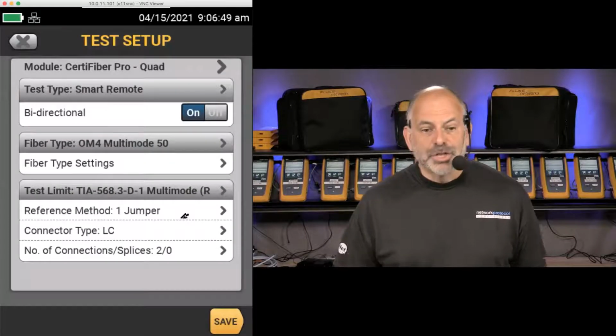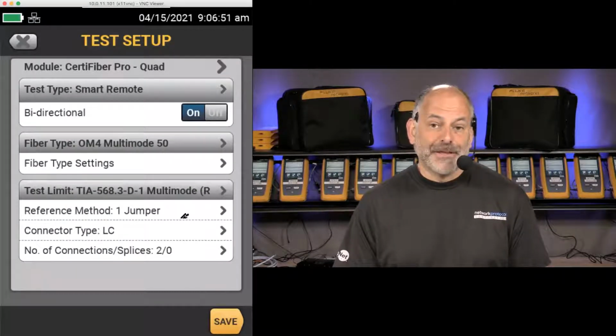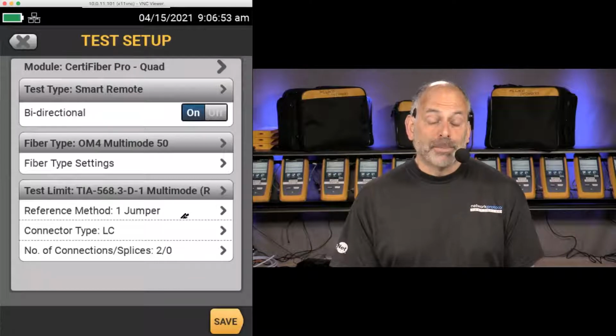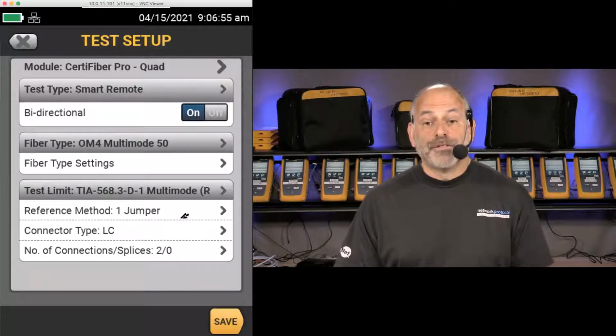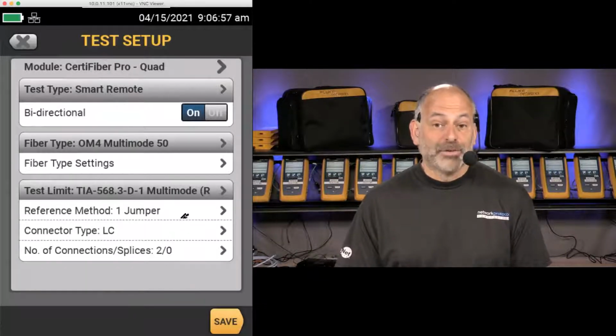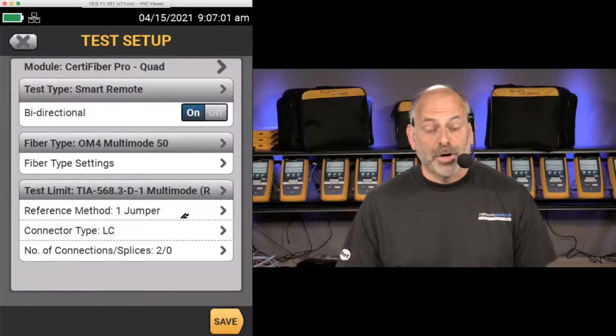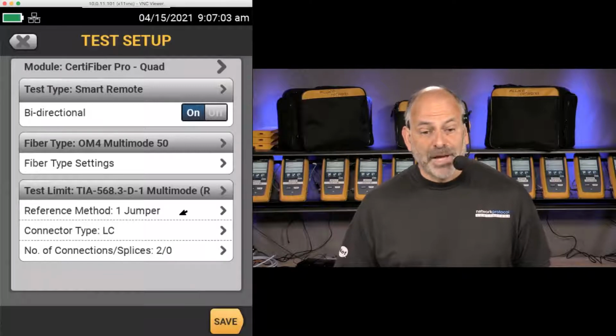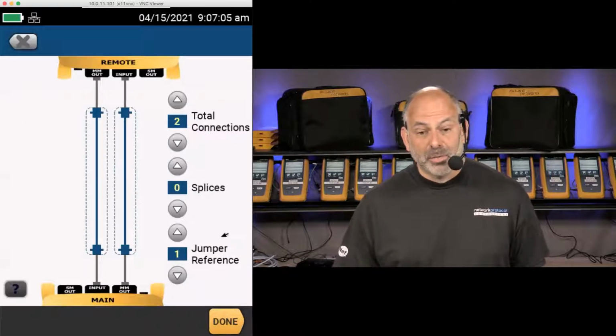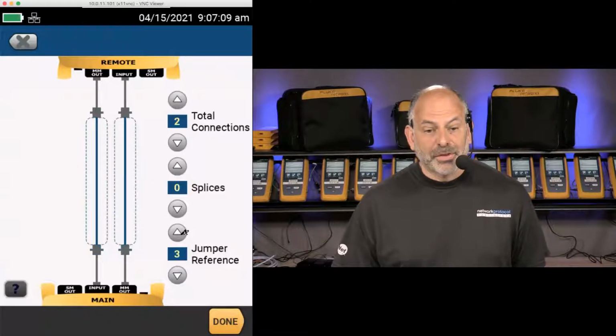The next thing I'm going to choose is my reference method. We're going to do one jumper. One jumper is the preferred method for cable vendors, if you're doing a warranty cable install. The other methods that we see out here, we have 2 jumper and we have 3 jumper.